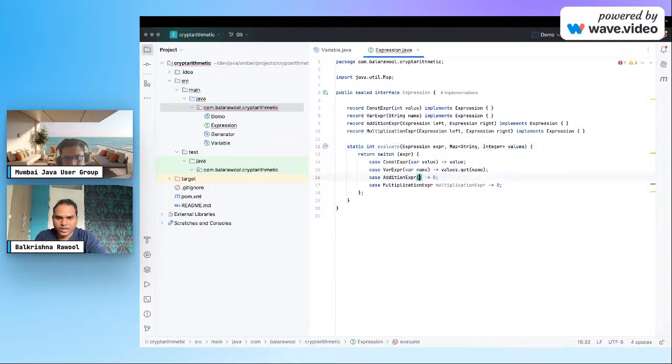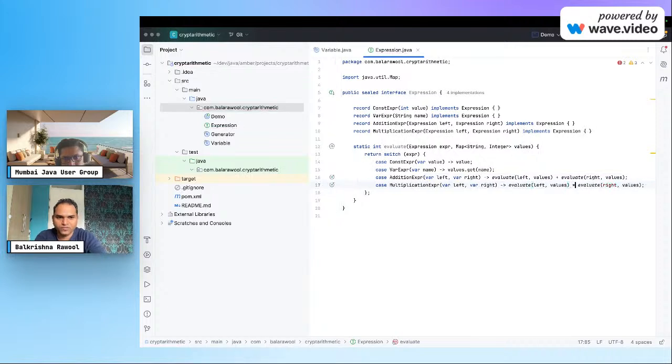Now, addition expression has two expressions, right? Left one and right one. And here, basically, the evaluation of an addition expression is the evaluation of the left-hand side added to the evaluation of the right-hand side. And then for multiplication expression, it is actually very similar to addition expression, with the only difference being that instead of addition, we use multiplication. So there you go. We actually have our evaluation function written.